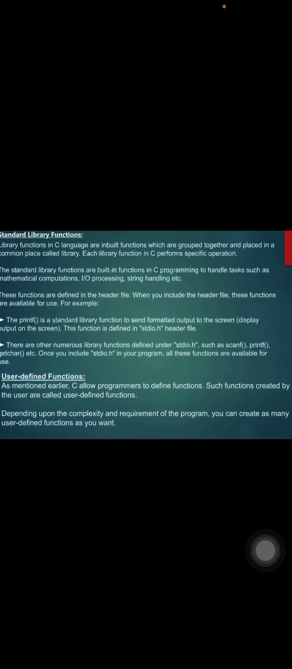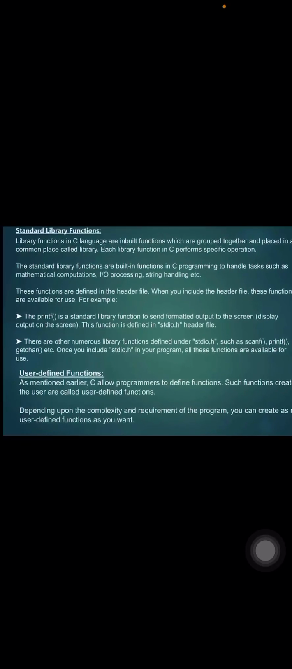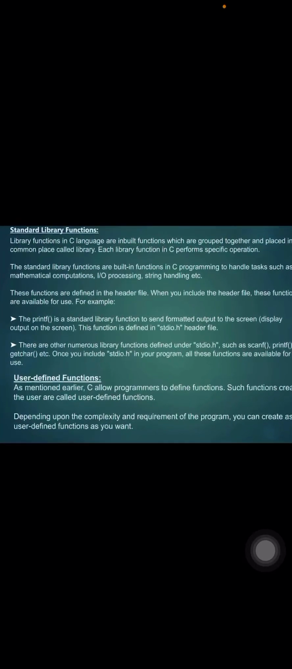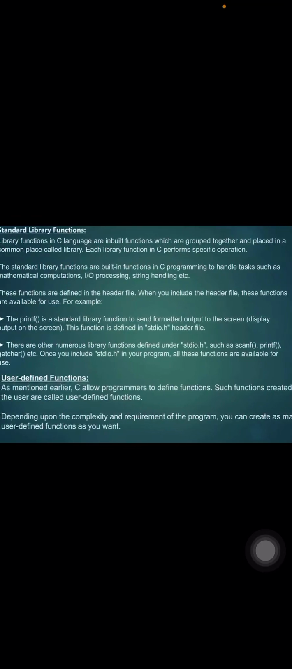One such example is the printf function. Its definition is in the stdio.h header file. This function is used to print some output on the computer screen. Another example is the puts function, which is used to print strings on the computer screen. So these are the library functions that are already defined, and the user just calls these functions to solve a particular task.